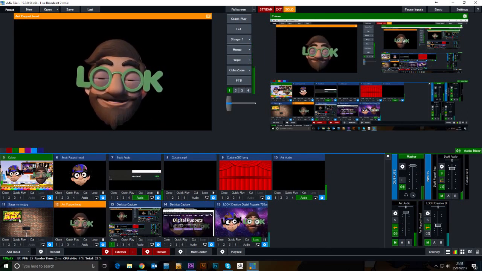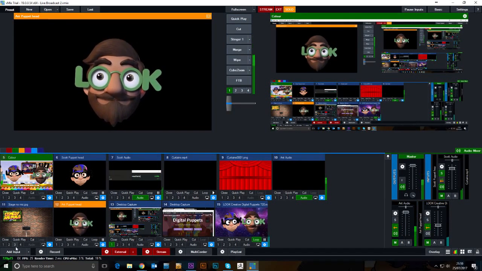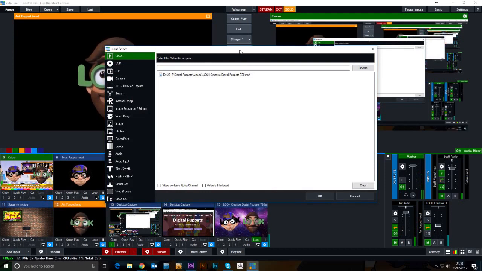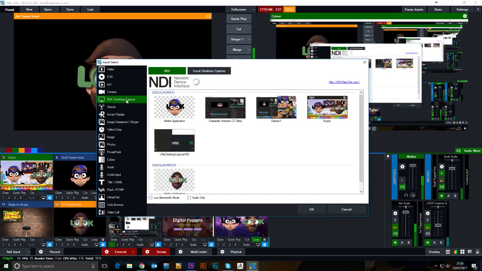It's real simple to do. You want to bring in, add an input. So if it wants to be a video or a background, a video or an image, you just go to add input, and then it gives you your options. So you can see down here. To bring in NDI, as long as you've got the NDI plugins in, I'll wait there.